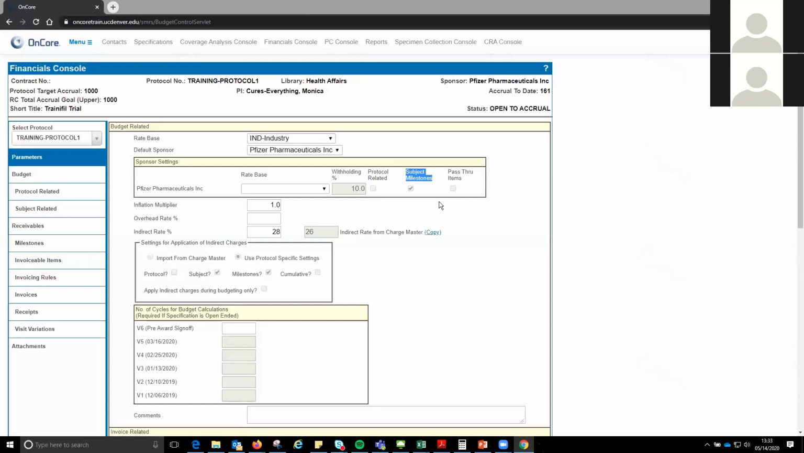Those are all not assigned to a specific visit, but they are a certain point in basically the patient's journey on this protocol, right? The other type then are visit milestones, which are specific to visits linked on the calendar. And lastly, but also specific to subjects, are pass-through items.